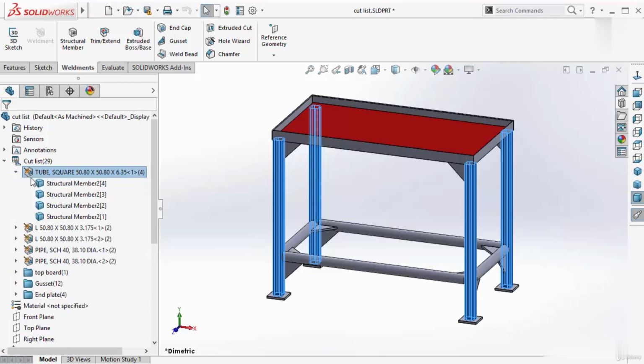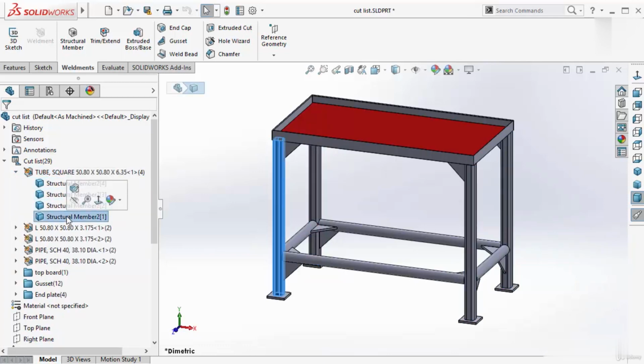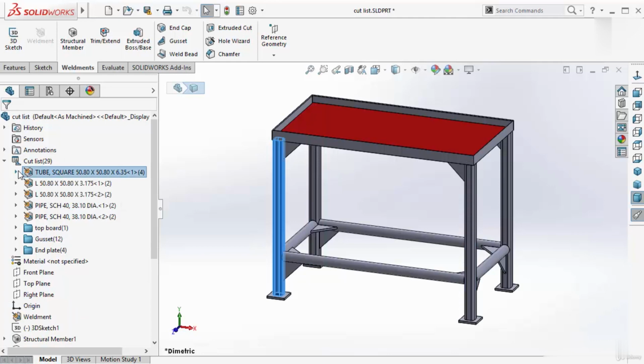Go inside it, you will find that all are just separate bodies. And what type of segment is it? From this description, you can find that this is a square tube, 2 inch by 2 inch, and thickness is 6.35 millimeter, which is quarter inch. Now go to the next folder.